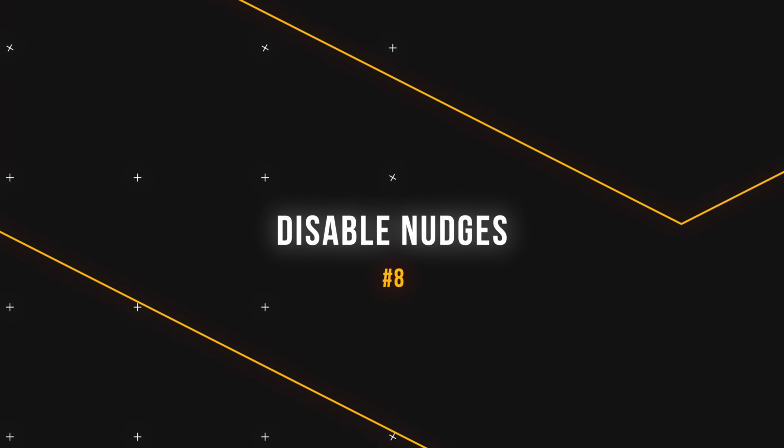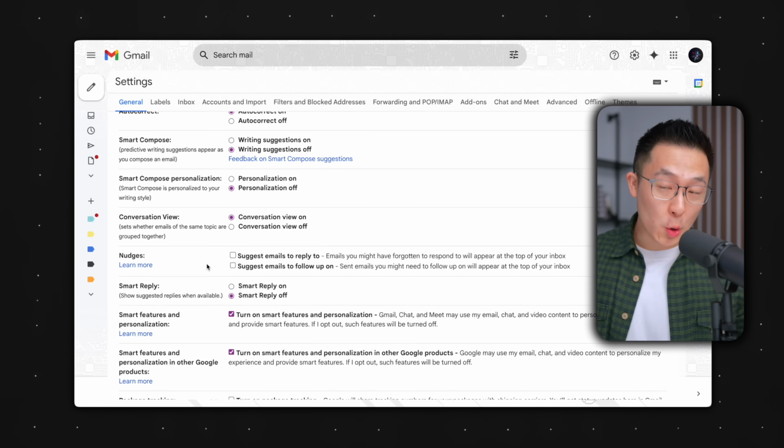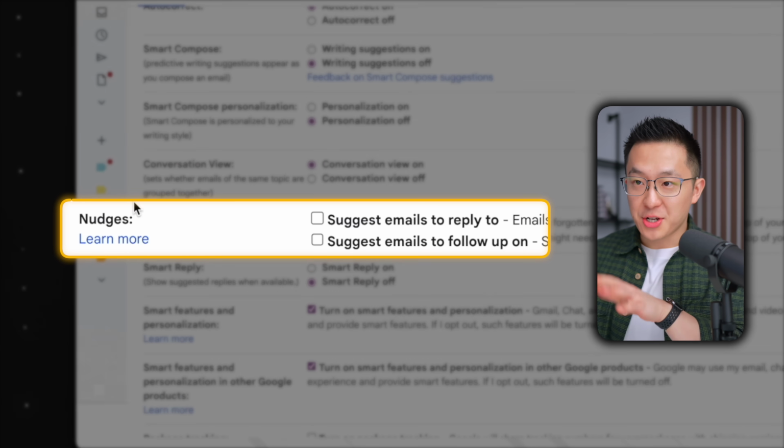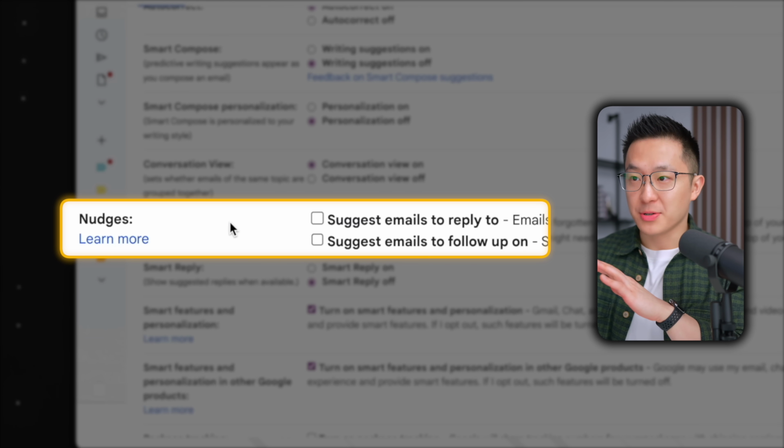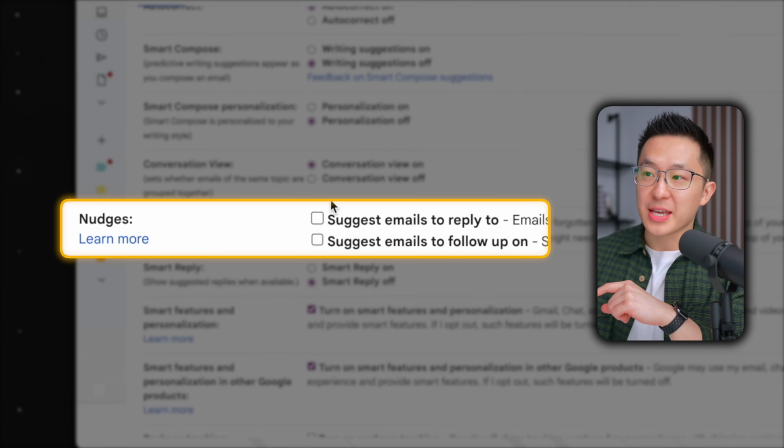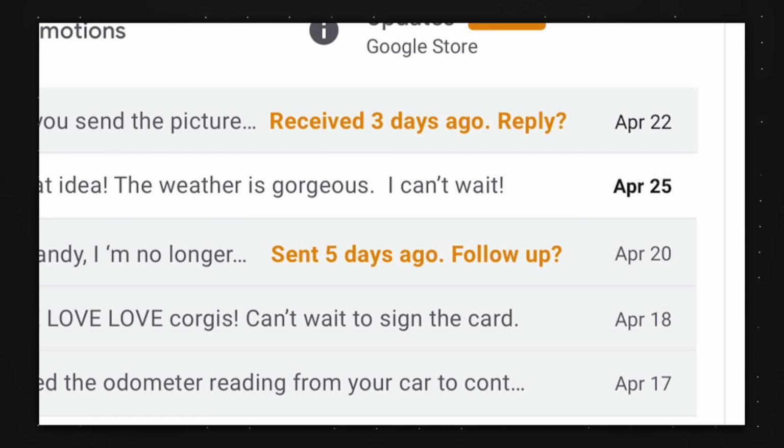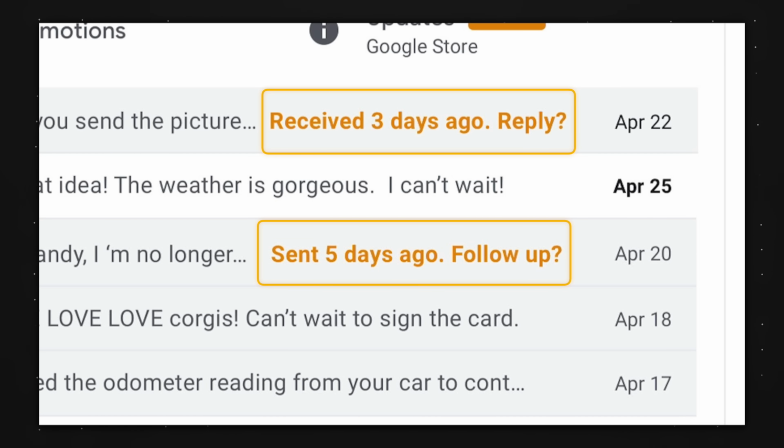And after that potentially inconsequential attempt at sending less data to Google, we wanna go to the nudges option here, still under general tab, and uncheck both of these settings. So Gmail tries to be helpful and notifies us when it thinks there's an email we need to follow up on, but I found that to be more annoying than helpful.